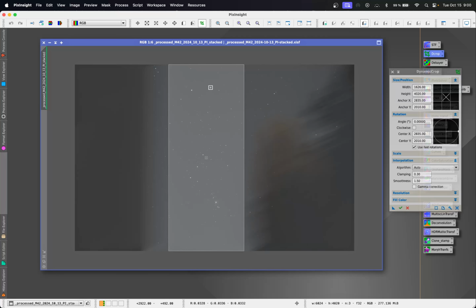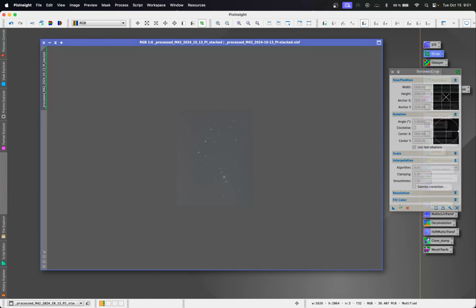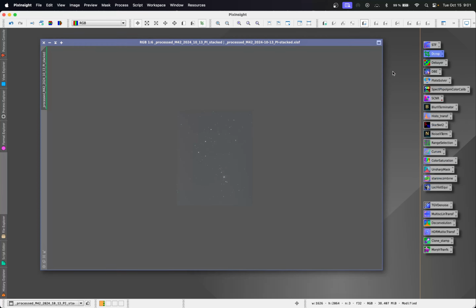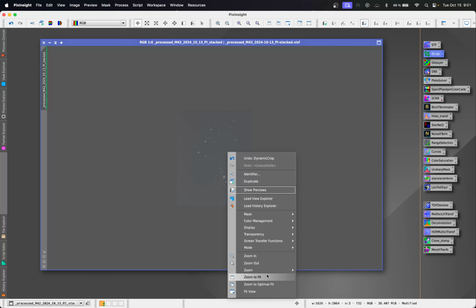In this case, maybe you can have a stripe here, but I would really reduce it to this area of the constellation, of the main part of this constellation, maybe like this. Click this check mark here. Now we have a cropped version. Close this, right click, zoom to fit.